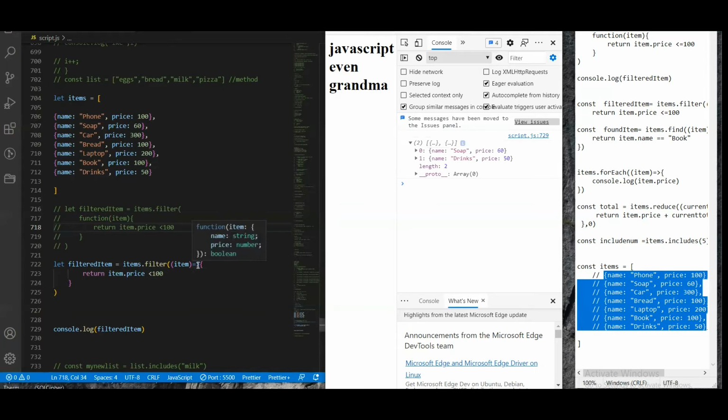Now, you remove the function word, and the equal sign with the arrow will replace it. That's all.